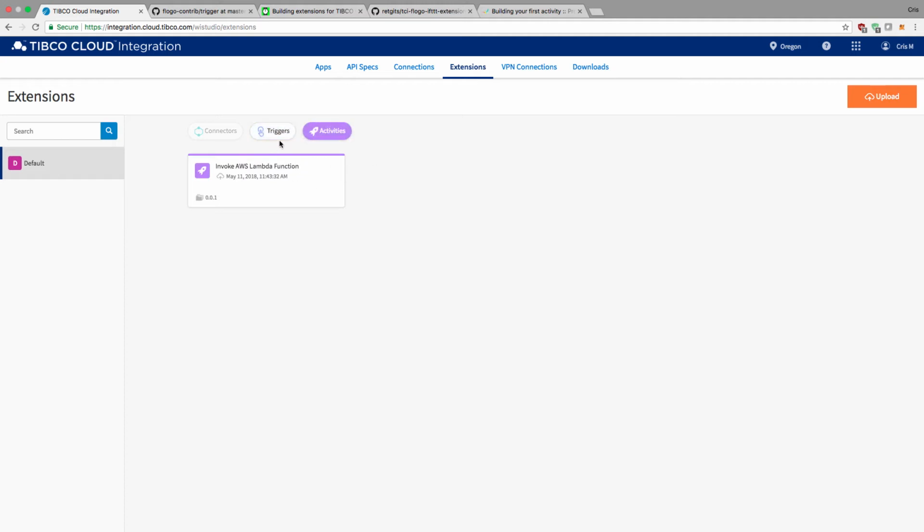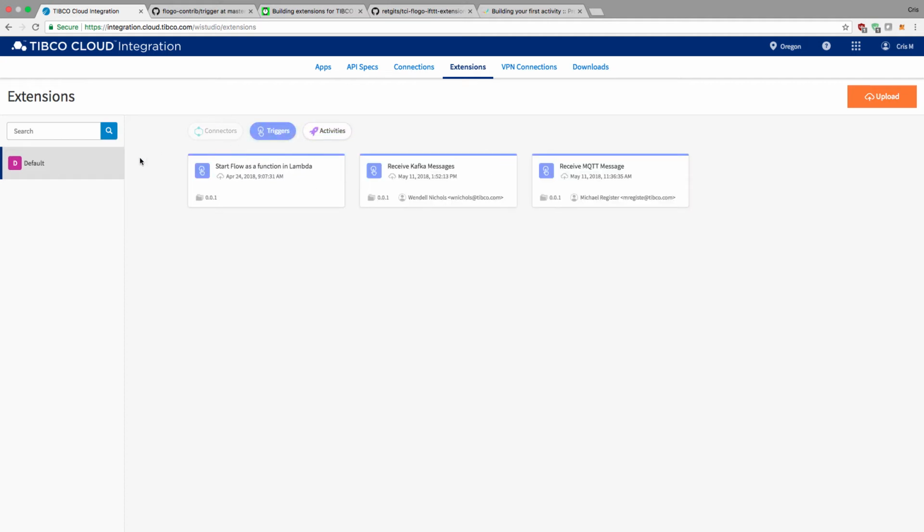If I just want to see activities, I can do that. If I don't really care, then I can just have any of them. Just click on the default, and it'll show everything there. So actually using these, it's just like a normal TCI type of app if you want to build something out.